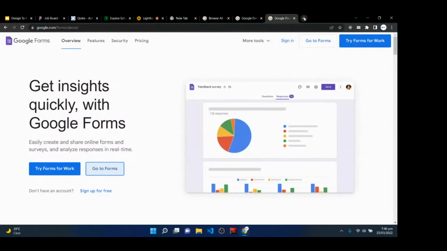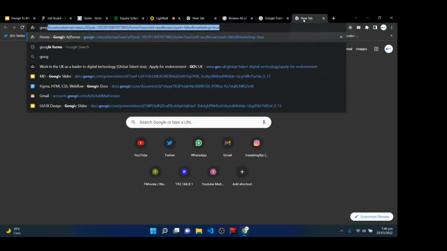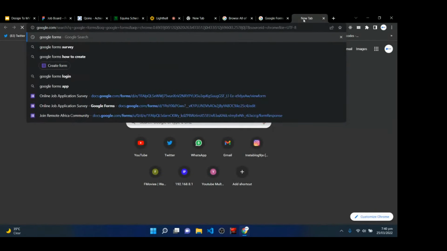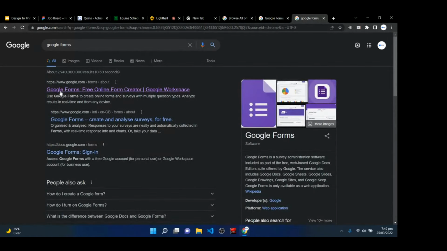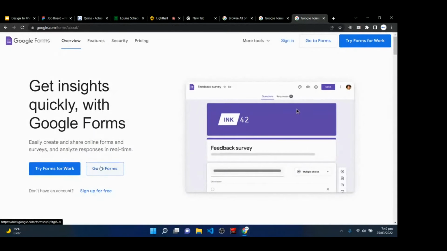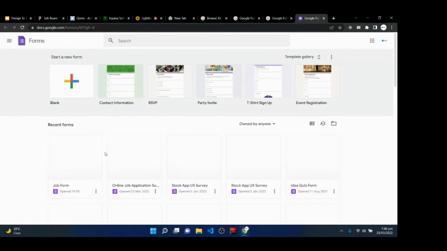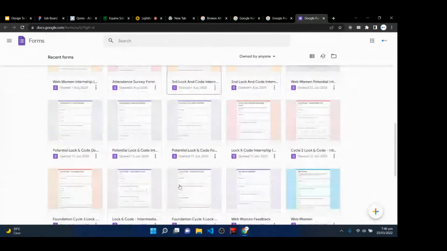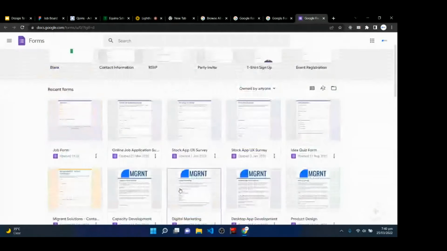Let's go back to our Google Form page. Go back to your browser again. Type in Google Forms. When you type in Google Forms, you go to Google Forms. Then you click on Go to Forms here. When you go to Forms, you see all the forms that you have created listed here. As you can see, I have lots of forms here.